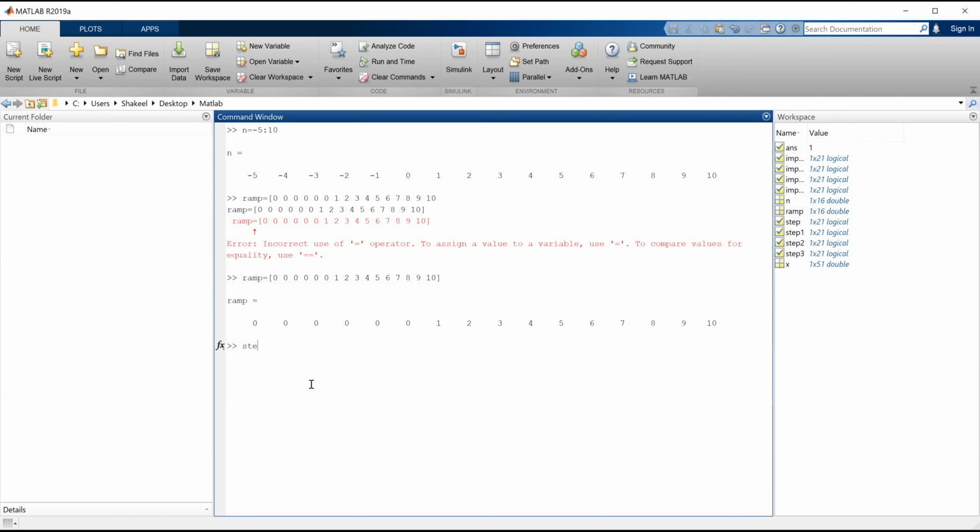Now next, we are going to call the step command and plot this ramp function. I am going to use red color for this plot, and the line width, let's set it to 3. Let's put a title on this and we'll say ramp sequence, and then we are going to turn on the grid, and then let's see this plot.